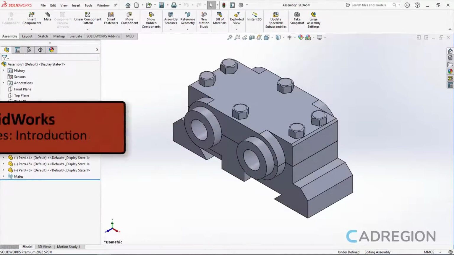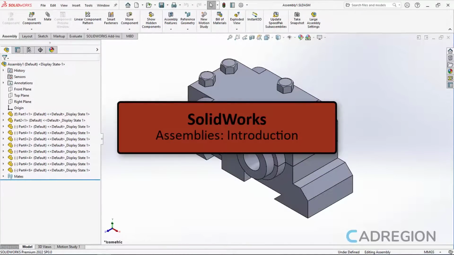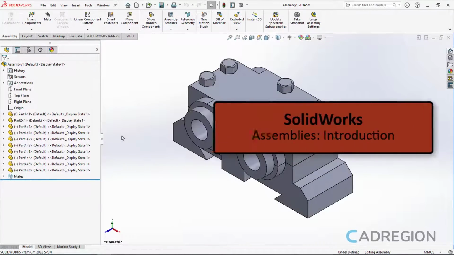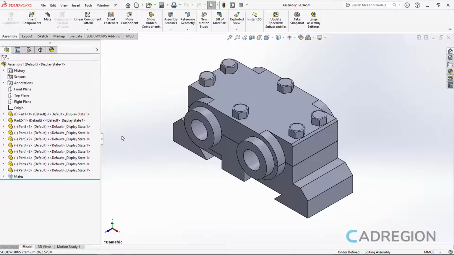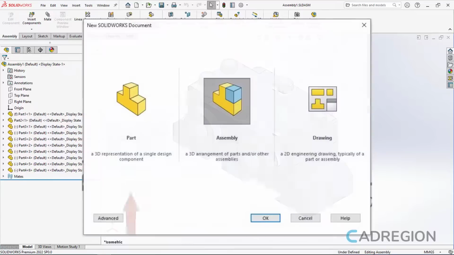In the previous lessons, I have showed you how you can create part objects in Solidworks. Once you have created all the appropriate parts, you can assemble them to create the final object. As I have mentioned in the first lessons, there are three file types in Solidworks: the part type, the assembly type, and the drawing type.